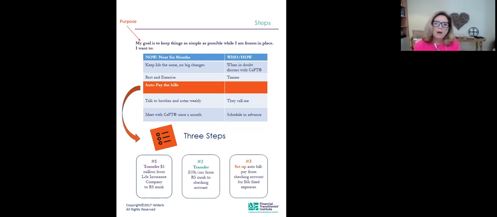She needed to have an auto bill pay set up. She didn't feel like she would be able to keep up with everything. And that was a big deal. So that led into 3 steps to accomplish that goal. The other things on her now list was to talk to her brother and sister weekly. They'll call her, and to meet with the CEFT once a month, scheduled well in advance. So this is how she's going to keep things simple while she's frozen in place.